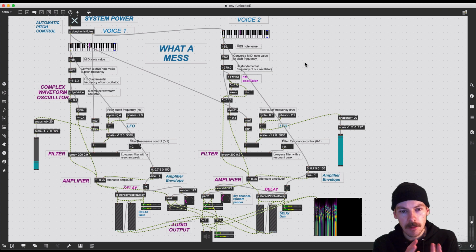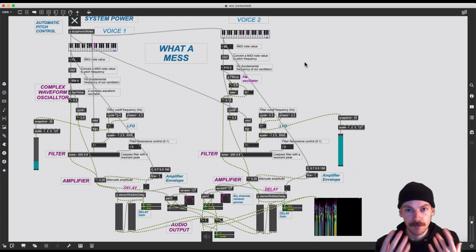So luckily, Max has a really helpful feature that allows us to only focus on the bits that we need to use. Let's say we've built our instrument, it looks something like this, and now we want to perform it, we want to play it like an instrument. Now, I would say 80% of this patch we don't need to be able to see in order to play. So why are we looking at it?